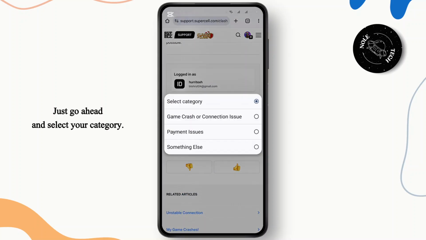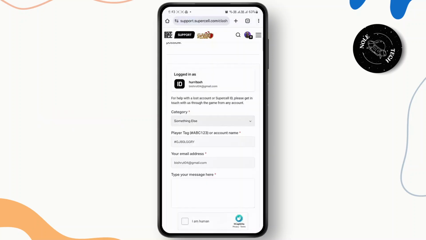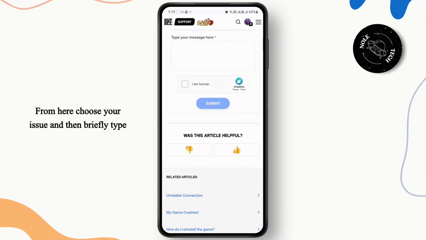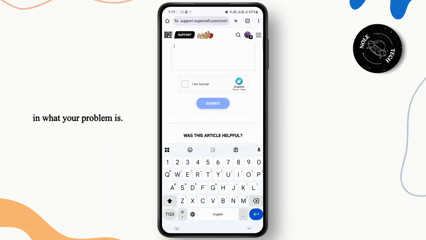Just go ahead and select your category, tap on something else. From here, choose your issue and then briefly type in what your problem is. Once you've done that, tap on submit and you should be able to recover your account.